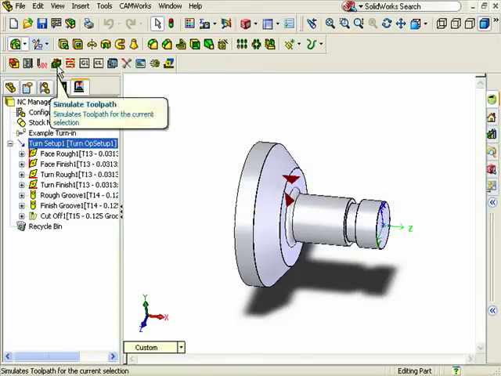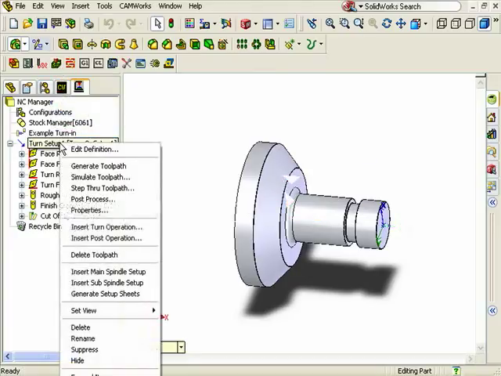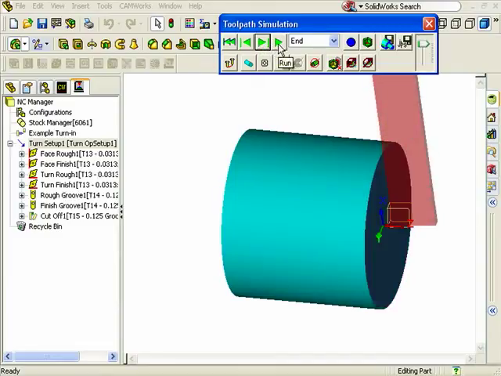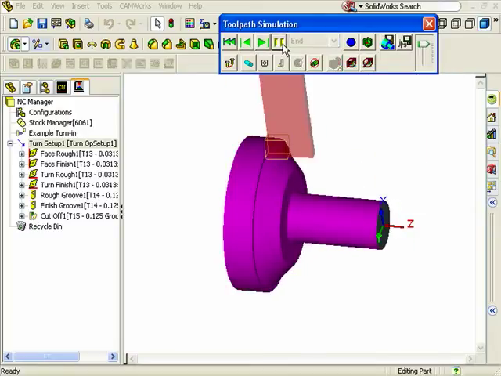I can click the Simulate Toolpath icon, or I can also right-click and select Simulate Toolpath. This is the simulation toolbar, and these are the playback controls. I can run the simulation for each step in the toolpath, or I can use this button to run the entire simulation through the end.